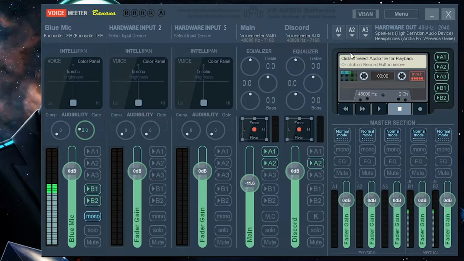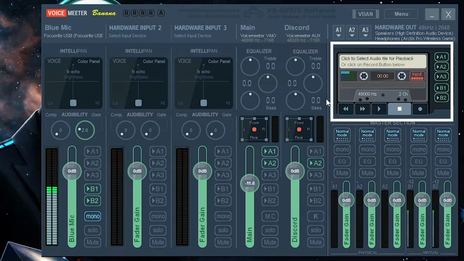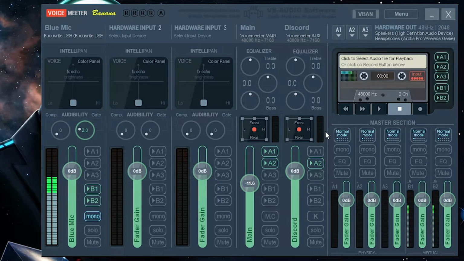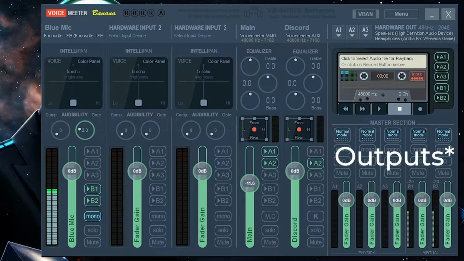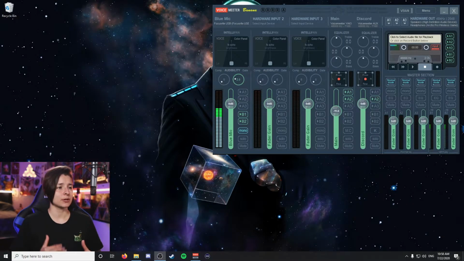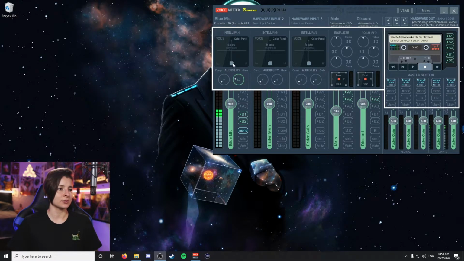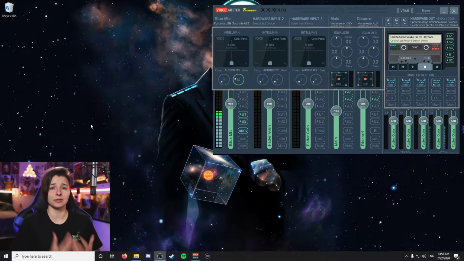Below that, you can see we have a little recording section where we can record audio directly through Voicemeeter. And then below that is a master section that allows us to have individual control over each of our physical and virtual inputs. So underneath all of our inputs, we have our control panels as well. For the purposes of this video, I'm not really going to get into depth about IntelliPan, the compressor, the noise gate, the equalizer stuff. That's not really necessary for the setup that we're doing today.